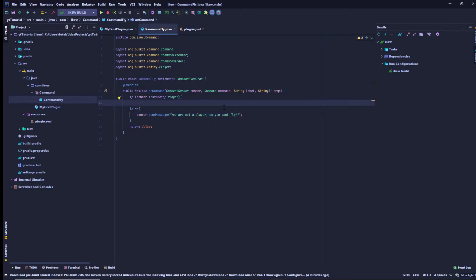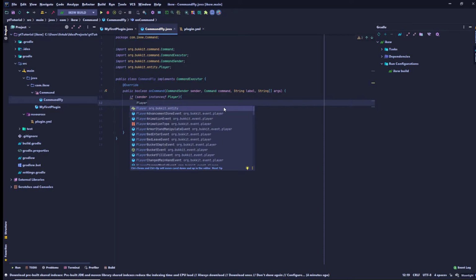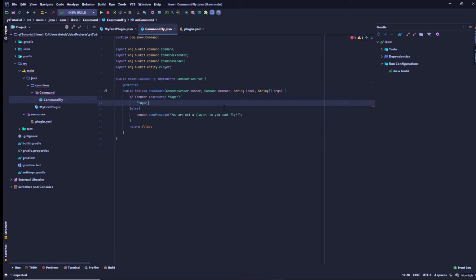Now we have that out of the way. We can get the player variable. Now we do that by Player, remember the capital P, and then the variable name doesn't need a capital P, it just needs to be player equals sender. This errors. See? Red line. This is because it can be a console that sent the command, but we know it isn't because we just checked if it was a player.